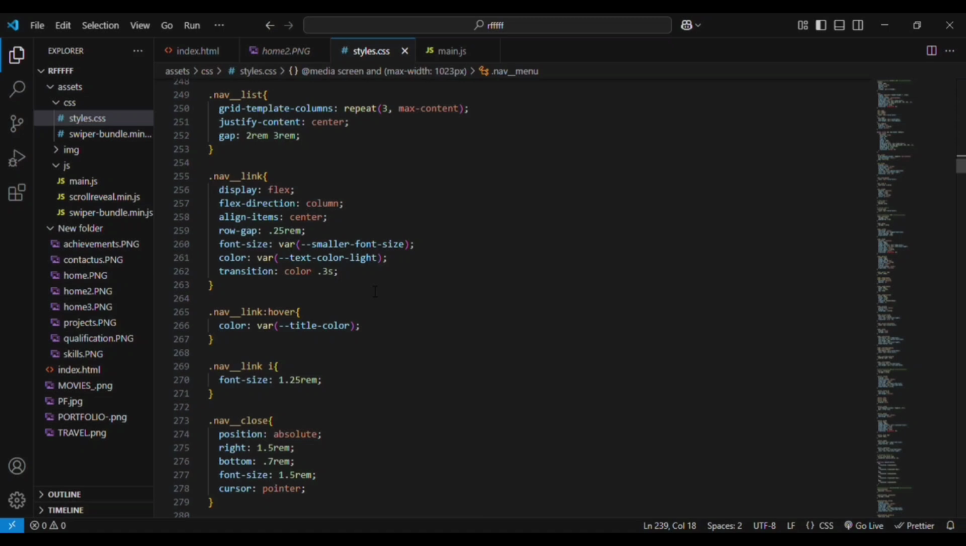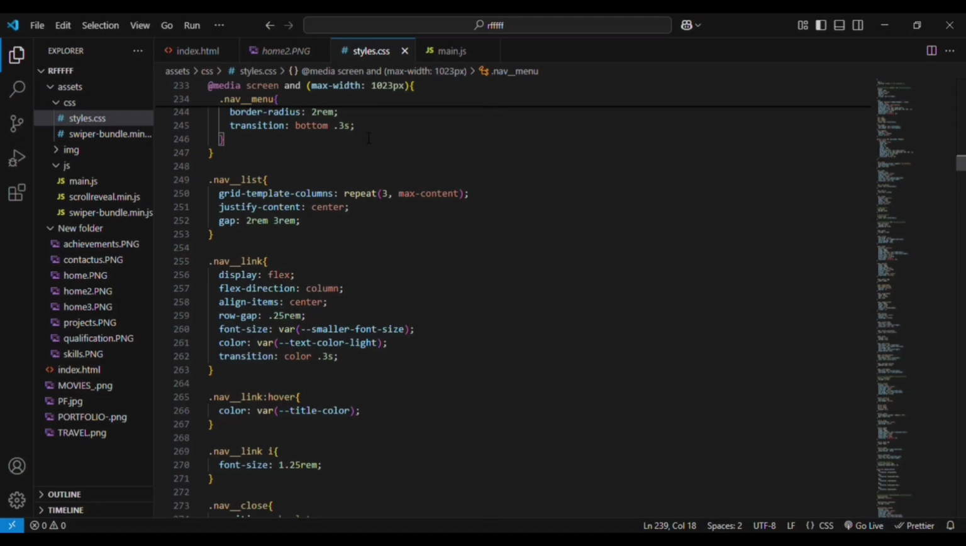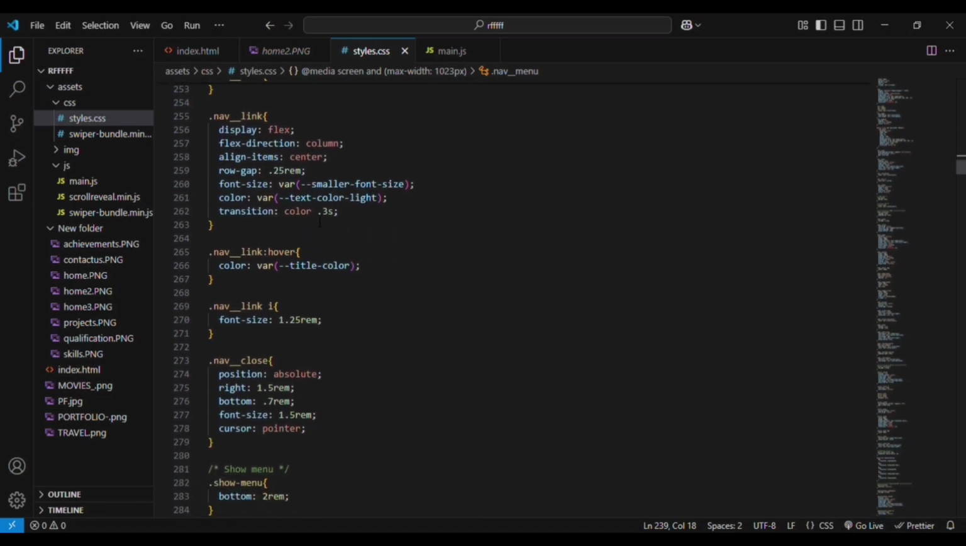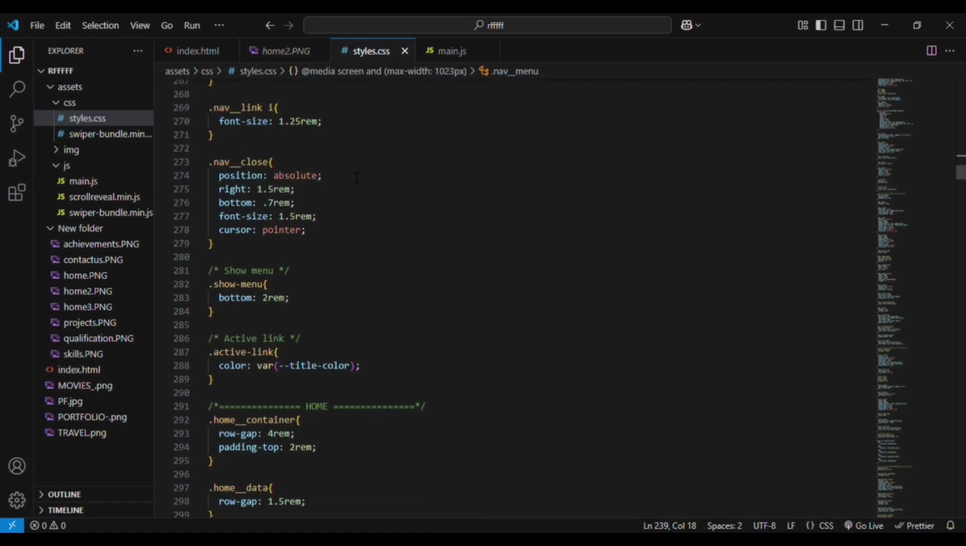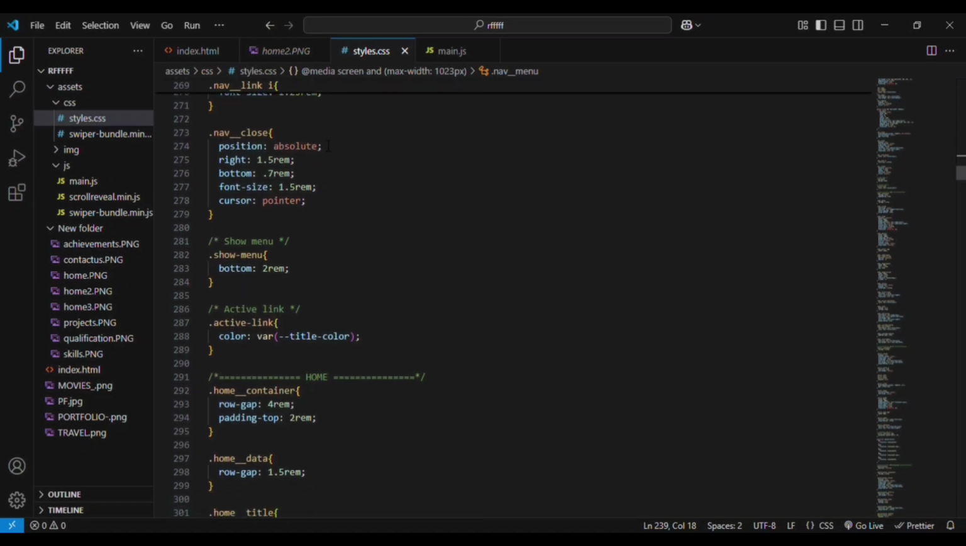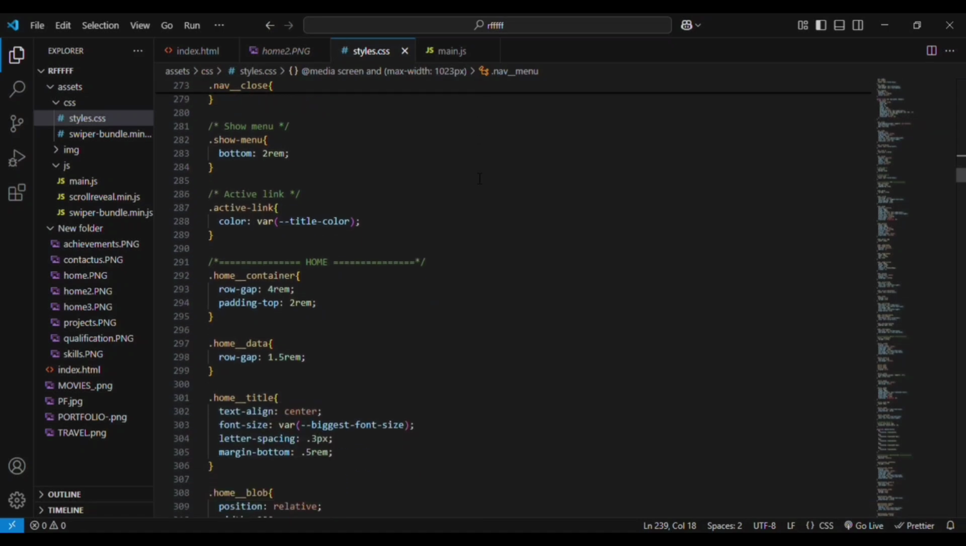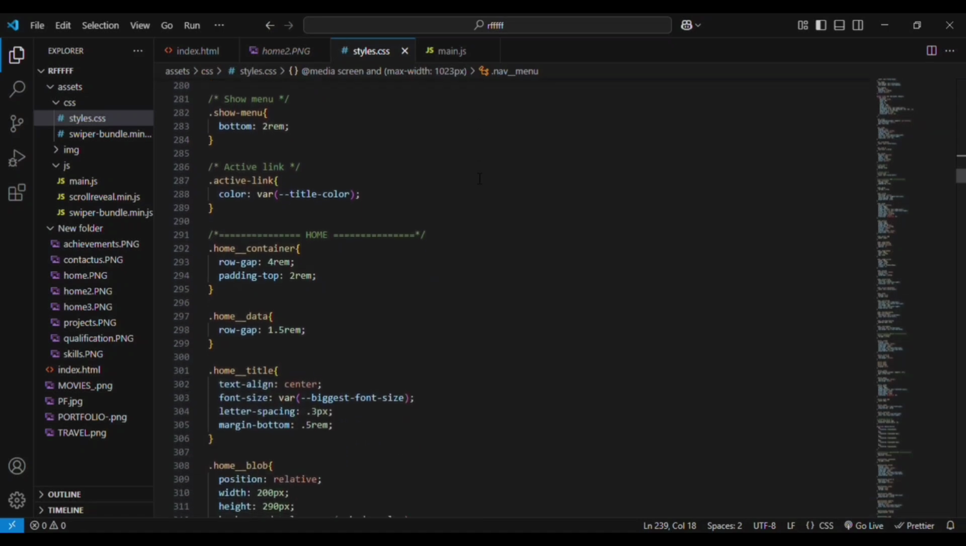So for that purpose only, we have given bottom equal to minus 60%, and for nav link hover we are giving color, and for the nav link i tags we are giving the font size. The nav link close is nothing but the cross icon that will be visible to you. Whenever you click on it, it will automatically close the nav element. And for show menu, we are adding the bottom value, and the active link color is given to it.